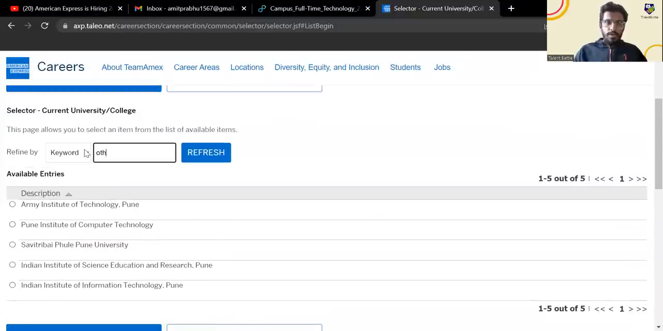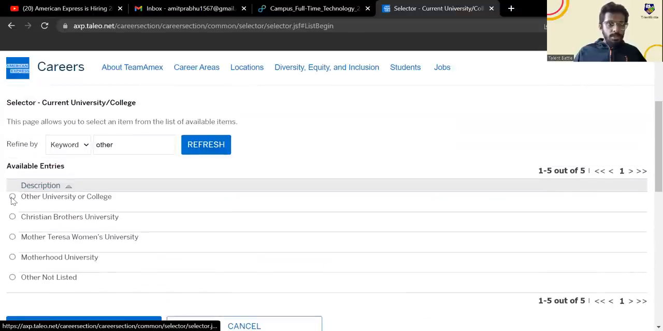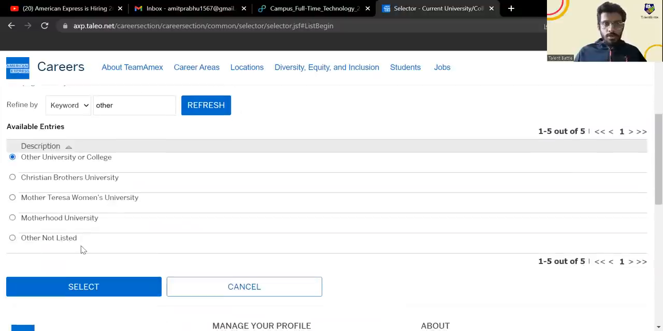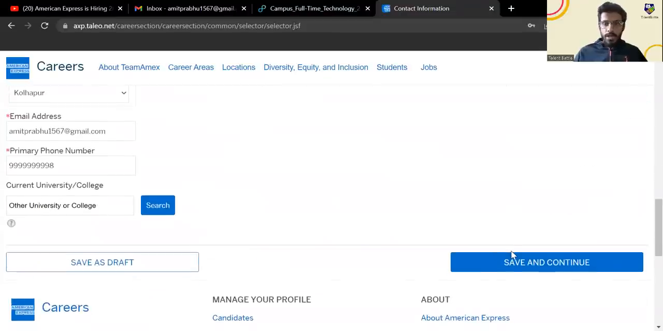If your college is not available, just select search other and select this particular option. Other university or college, or you can say other not listed. Any of these is fine. You can select that. Okay, go ahead and click on save and continue.